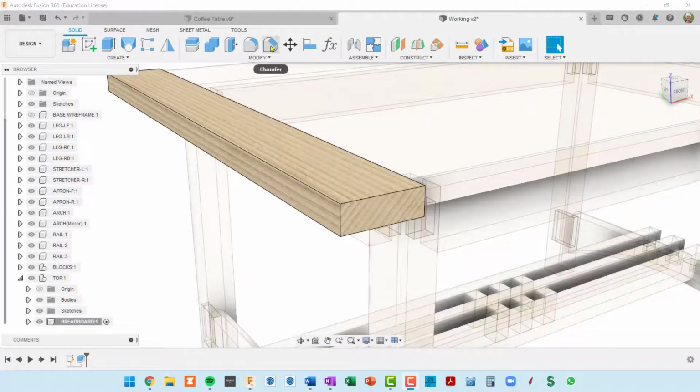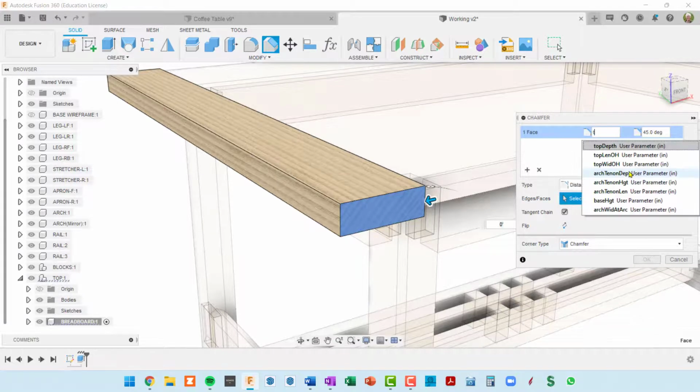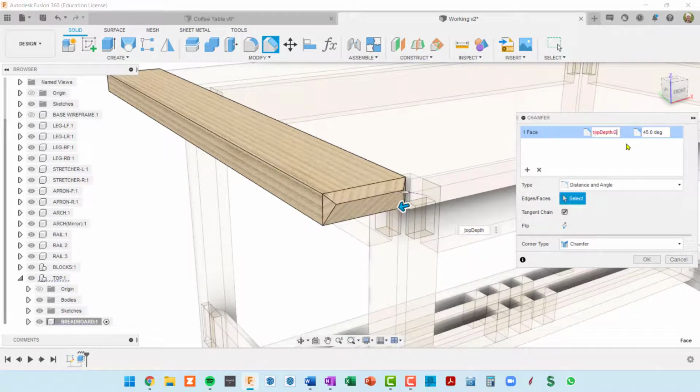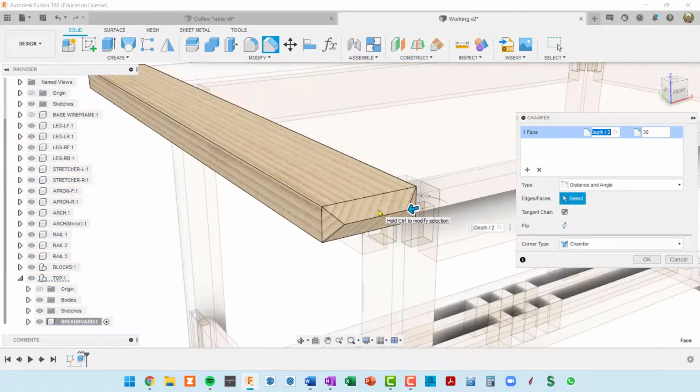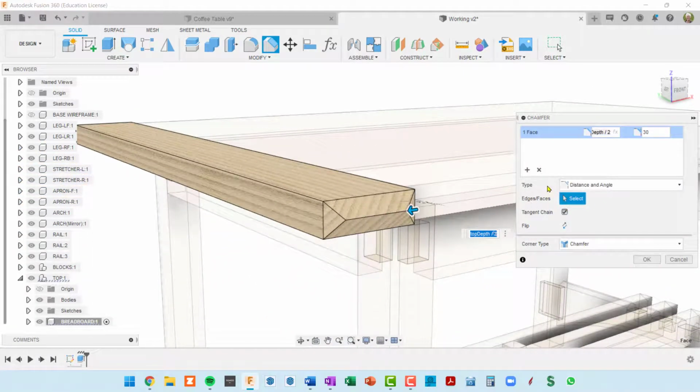So we'll go into the chamfer tool, and let's see, we will select a face. Make sure we got the right face here. Okay. Now, we're in distance and angle, so the distance is going to be our top depth, the thickness of our top divided by 2. And our angle is going to be 30. And there is our chamfer. Let's take a look at it. So chamfered on all 4 sides because we picked the face instead of individual edges.